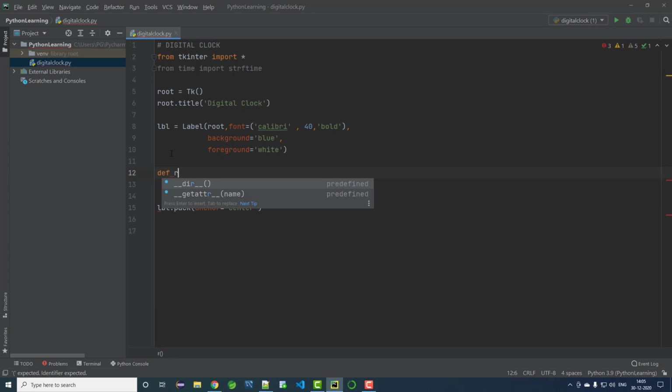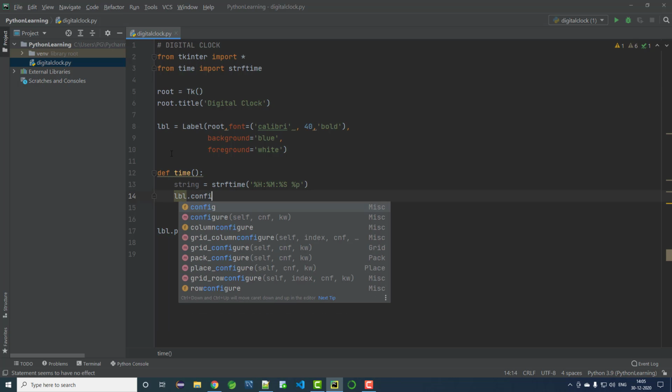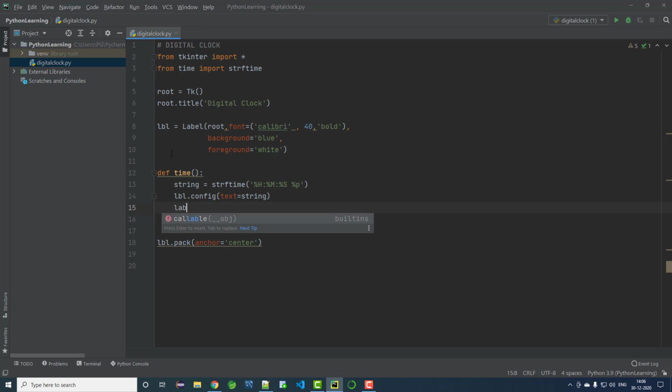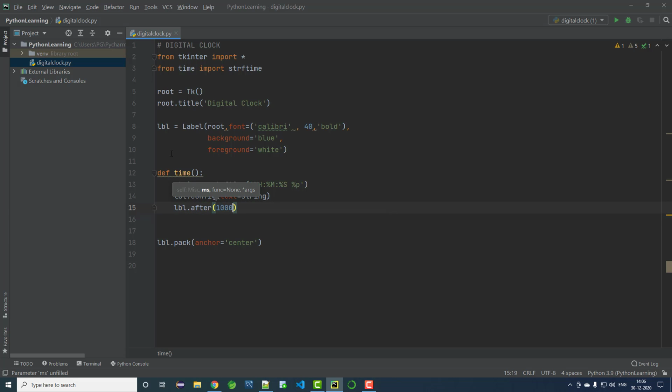So define time, and let me take a variable string is equal to strftime and within that I need to put the format. So percent r colon minute, second and then for AM PM. Next, label dot config and within that we need to mention text is equal to string, the variable which we have created recently, and then label dot after and here we can mention some duration.